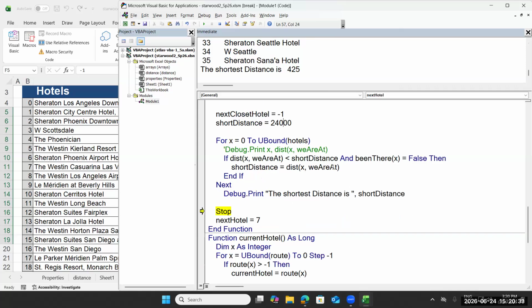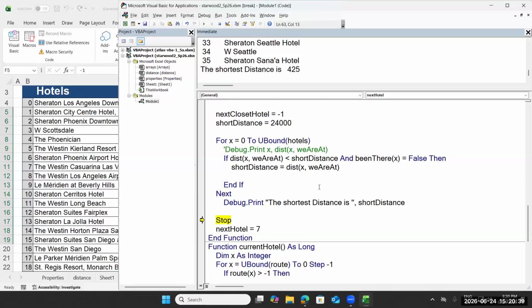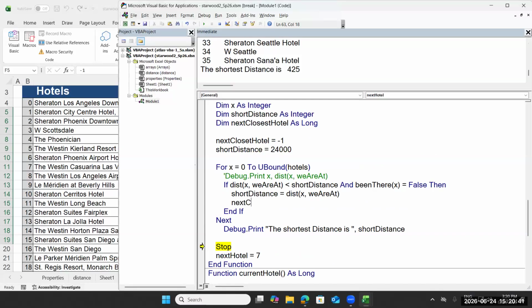But now that I know what the shortest distance is here, inside of my if statement, I can come in here and I can say, next closest hotel. Oh, let's see. I think I spelled it wrong. Good catch. Next closest hotel is equal to X. We're just going to say it's that index number.